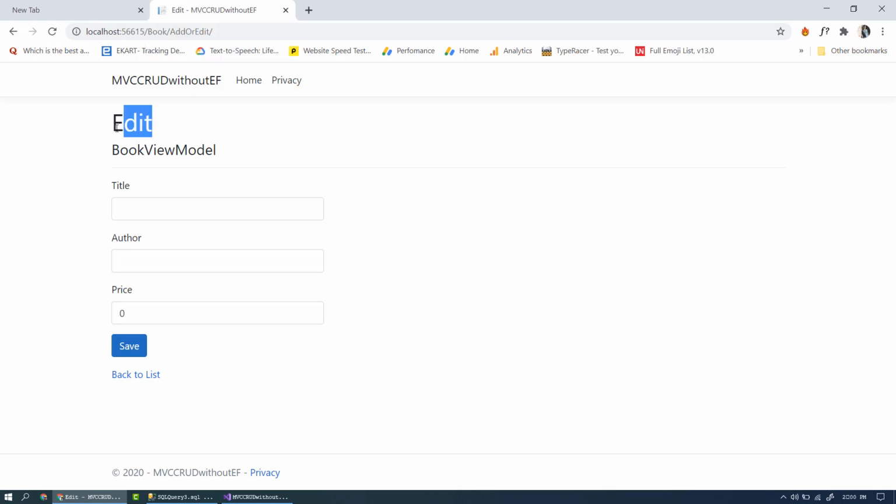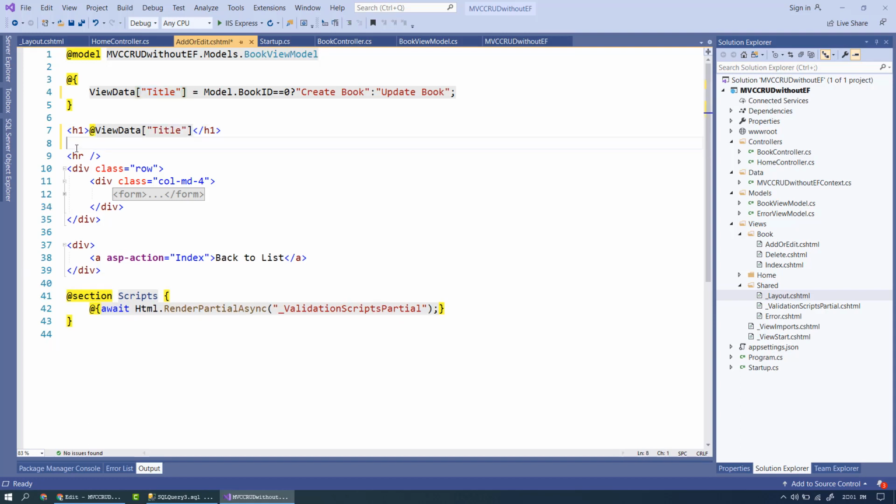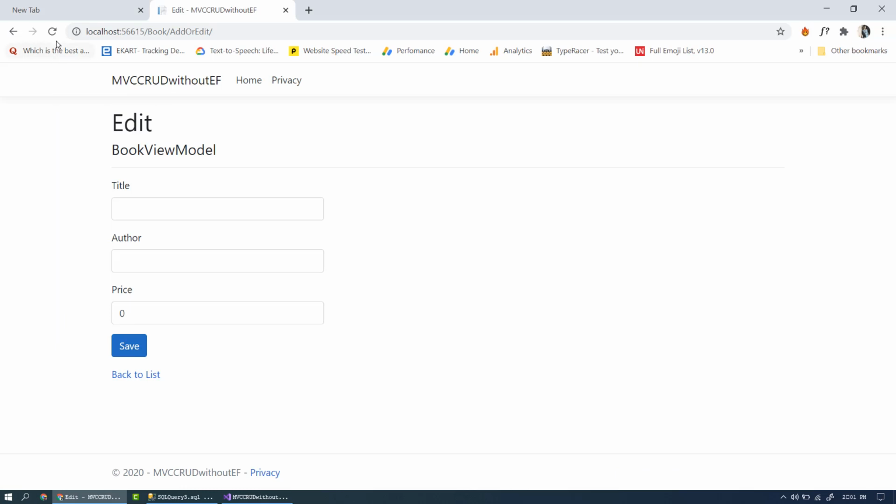I want to show the same property inside this h1 tag here. So we could do this: view data. Inside that we have this title property. Now we don't need this h4 element here. Let's build this project again. After successful build, back to the application, reload the page.